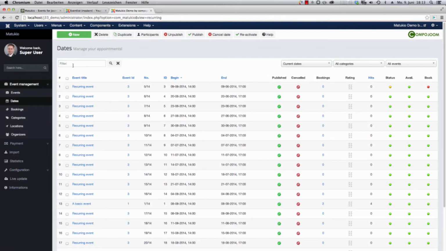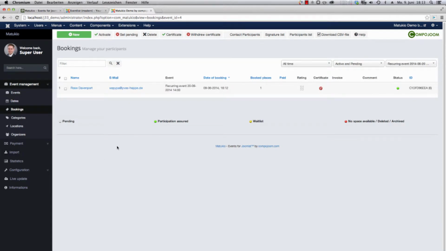Let's see what happened here in the backend. Just refresh the page, and as you can see, we have now one single booking. And the status is participation assured. As you can see, these dates have their own booking details, their own event ID, so you can easily separate them between each other.